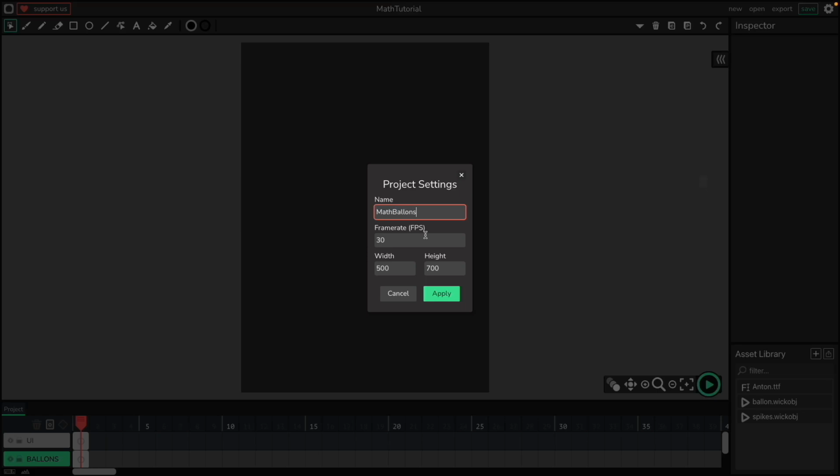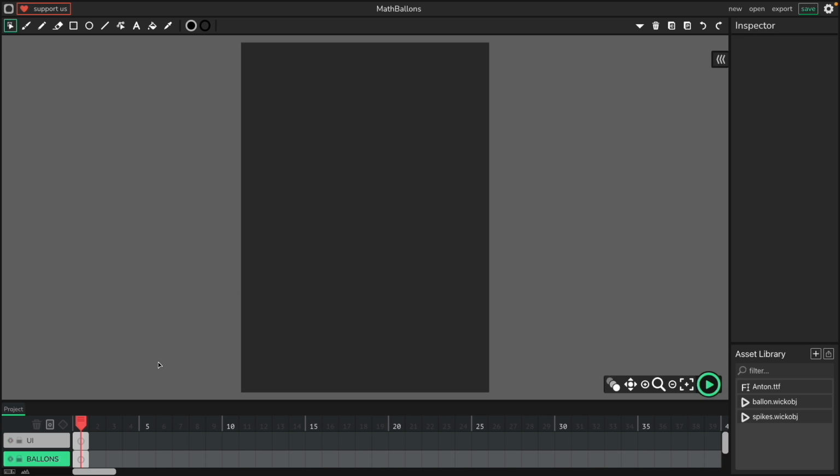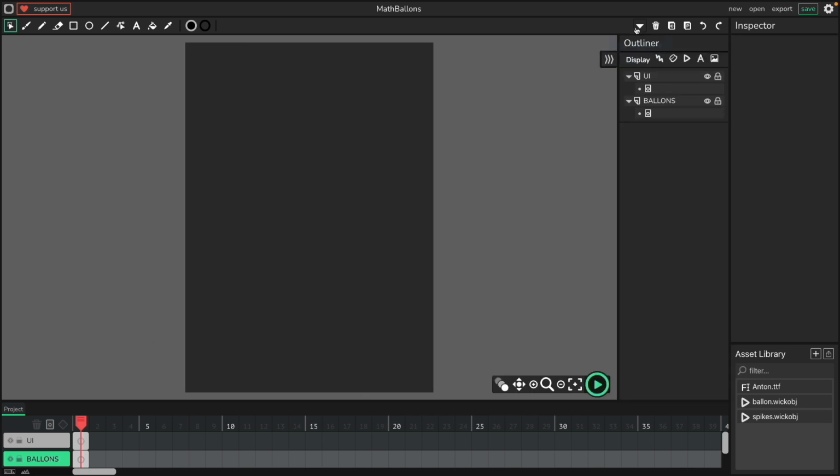30 frames per second is okay, and 500 by 700 pixels is okay as well. Click apply, and then, as you notice, let me click here to see the outliner. So we have two layers, UI and balloons. Then under the asset library we have the Anton font, balloon with object, and spikes with object.